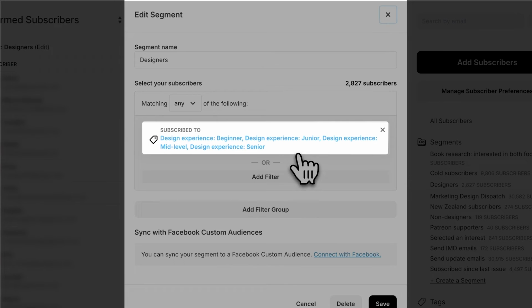What's great about these segments is they work kind of like a smart filter. If somebody loses one of those tags, if it's removed from them, or they get added to one of these tags, they're automatically added to segments. So segments continually grow and shrink based on the tags your subscribers have.